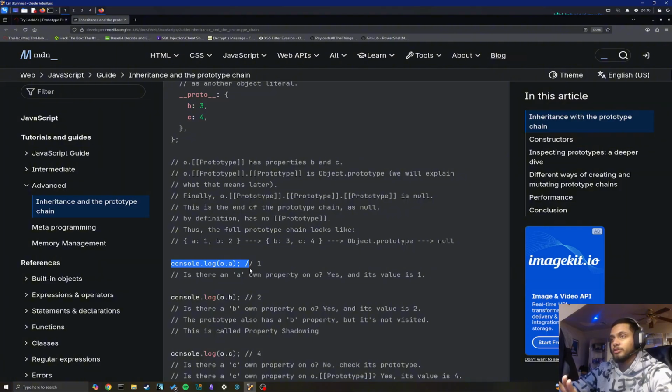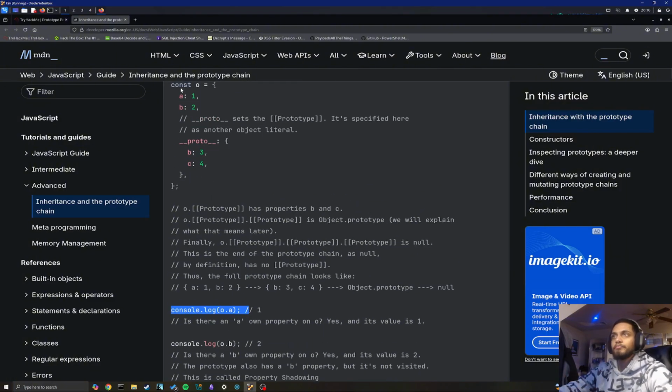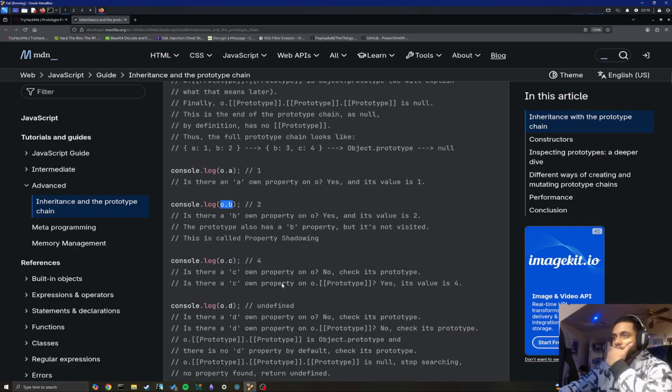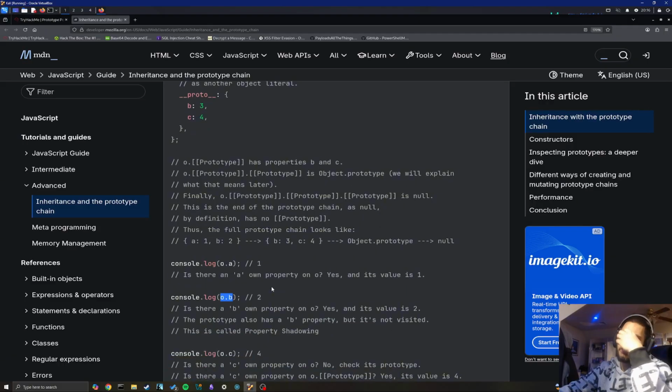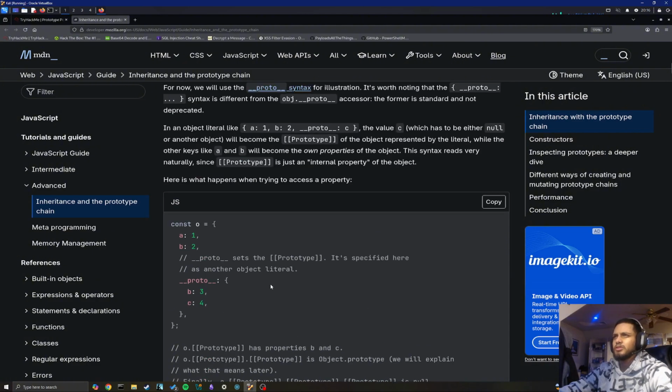This one makes the most sense to me, right? O.A. Easy, 1. O.B., 2. Clearly. O.C. Okay, I mean, that still makes sense, but what is this prototype supposed to do?